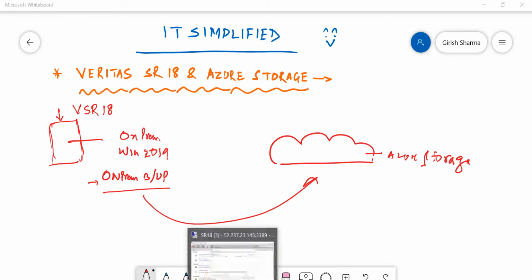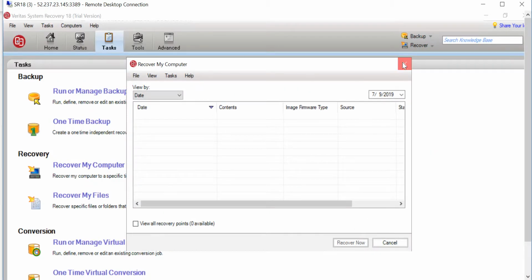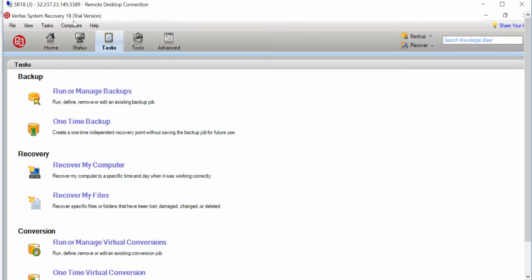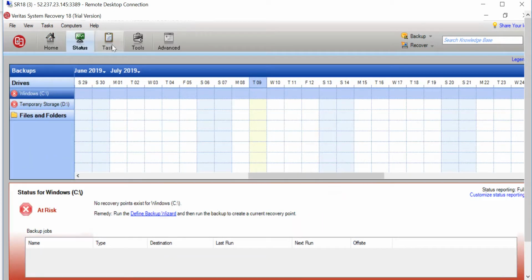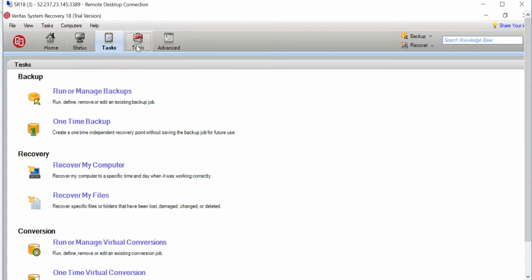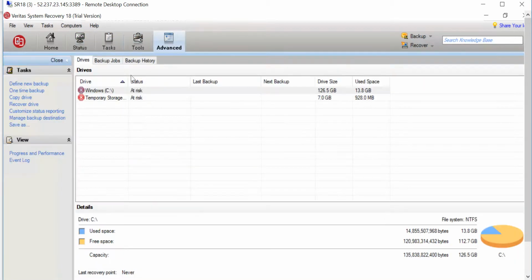Just to show you, this is the machine I have. I'm running System Recovery 18. It's in trial version right now, but you get full functionality. This is the management console, and it is running on Server 2019 Data Center Edition. When you install this, you have a couple of tabs: home, status, task, tools, and advanced. It is very interactive and very easy to maneuver around.